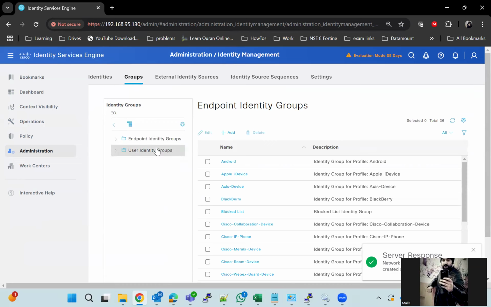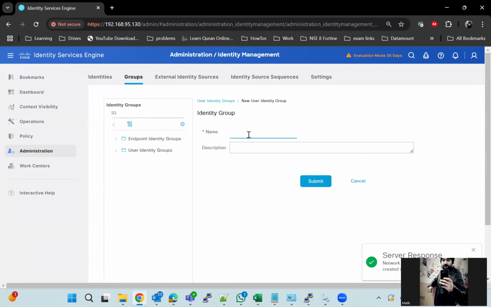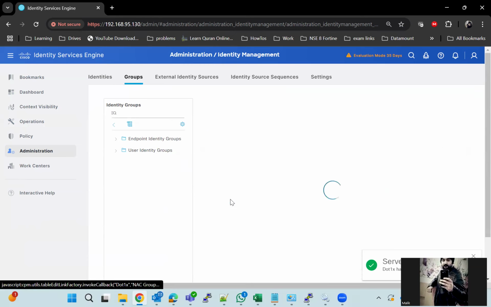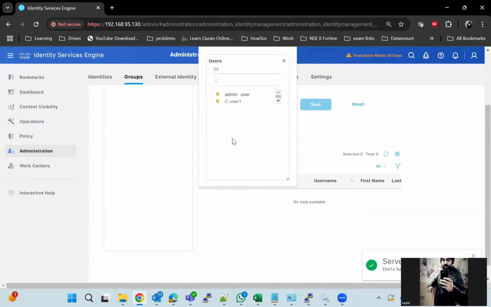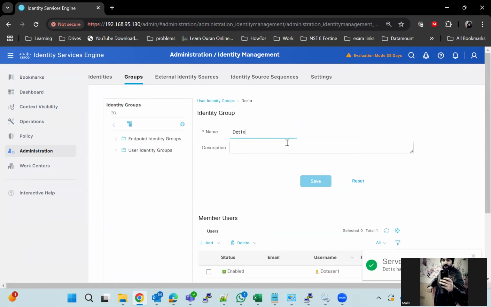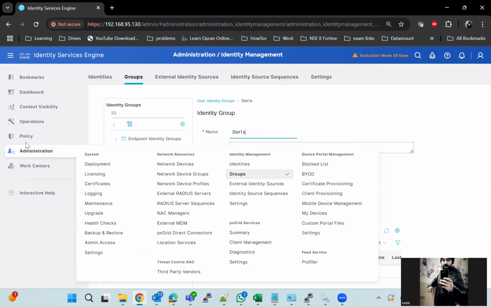Now I will create a group, dot1x, and under this group I will add my user, dot1x user1. Okay, now my user is a part of this group, so I will be pushing a policy on this.